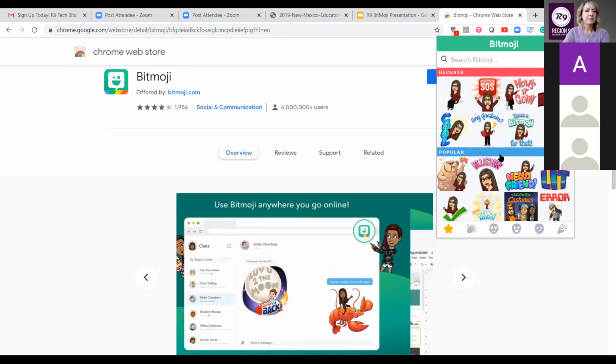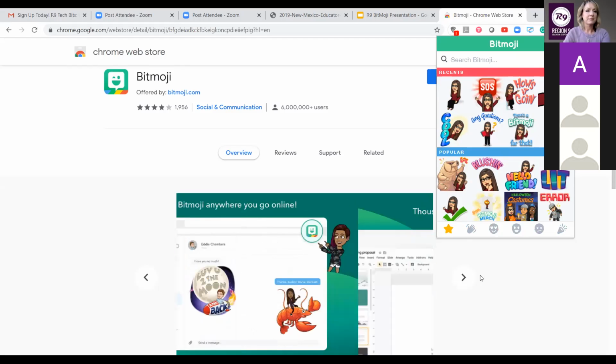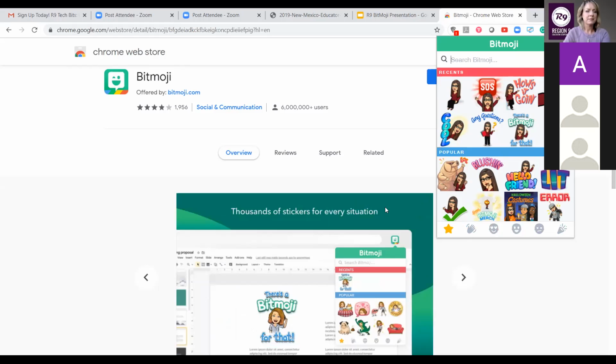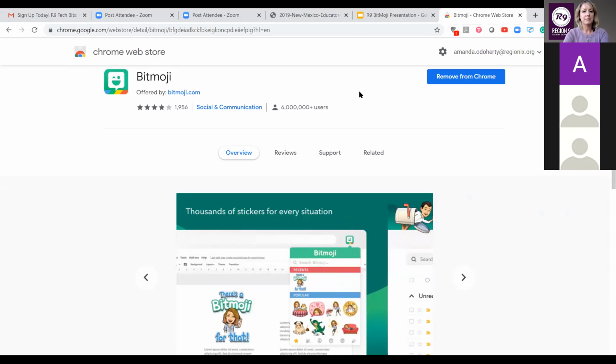So once you have this downloaded, you've created your Bitmoji in your cell phone, and then we're going to download the Chrome extension onto our computer and sign in. Make sure you sign in. Now what we can do is actually start creating our Bitmoji classroom. So I'm going to go back to my presentation again and show you, this was my first one.